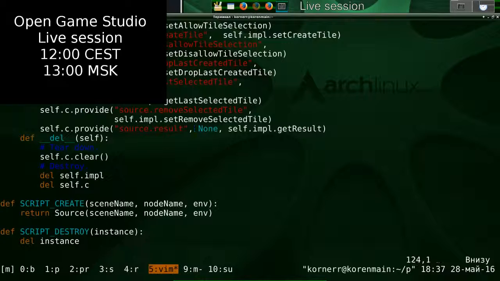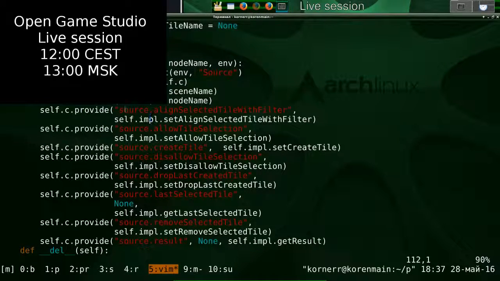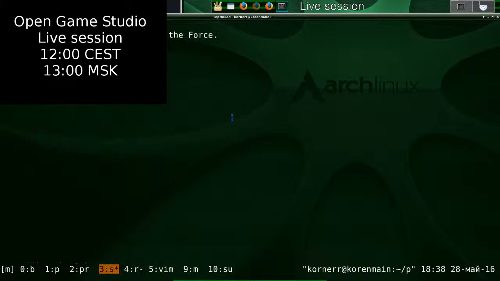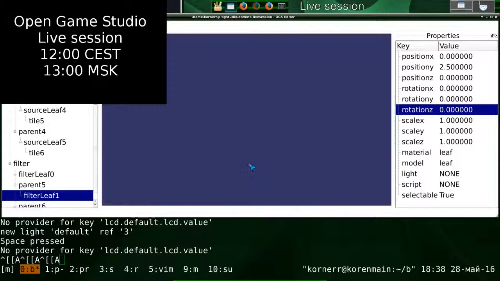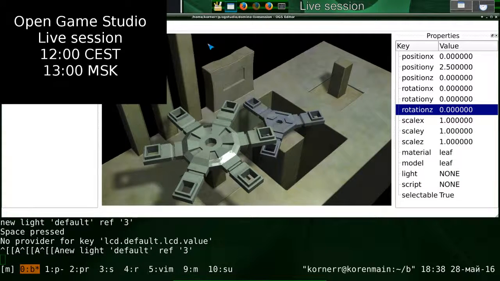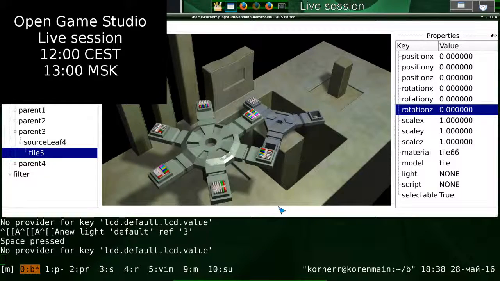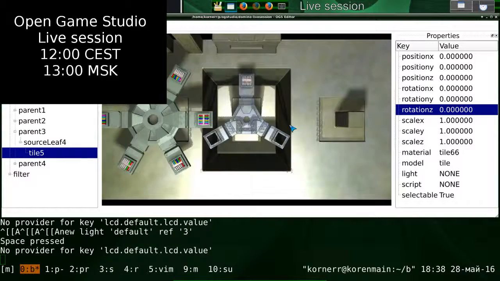Let's have a look at the source API. Okay, we have that call: source align selected tile with filter. Let's check it out. Reload, press space, and select the tile. And as you can see from above, that selected tile is now aligned with the filter.